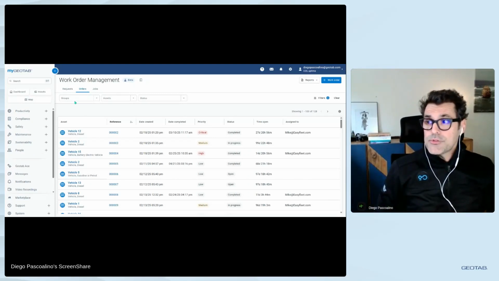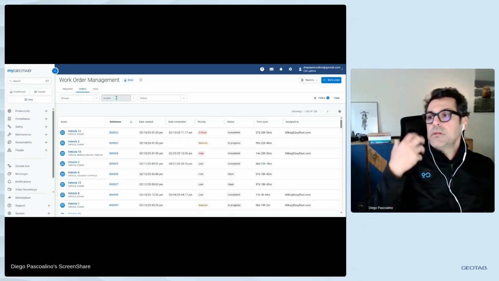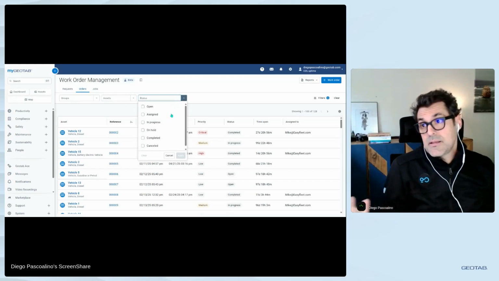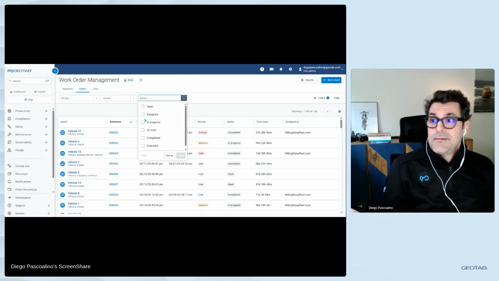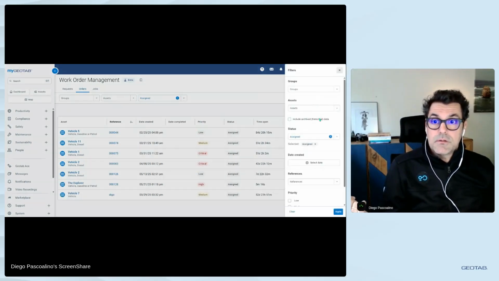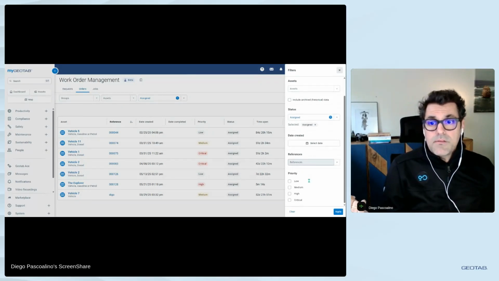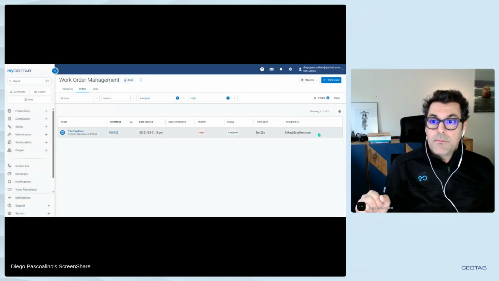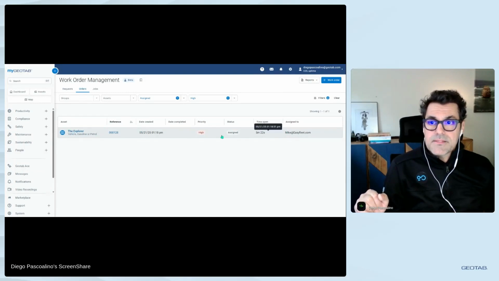So under orders, again, he can search by groups, by assets, and by statuses. That's something he can use to say, hey, let's see what's been assigned to me, and then just apply that. He can also go to the filters here and say, what if I only want to see what's high? And then he can apply that. And there we go. This is exactly the one that we are looking for, this guy here.